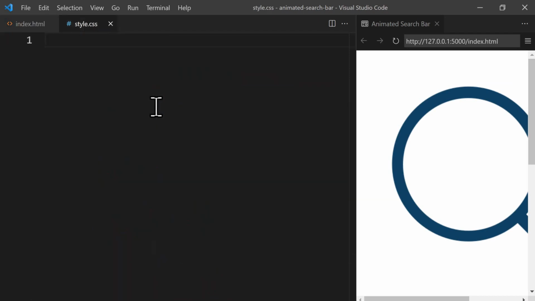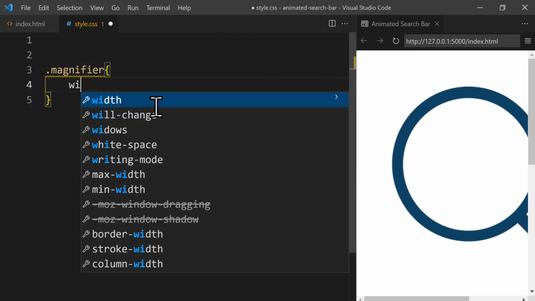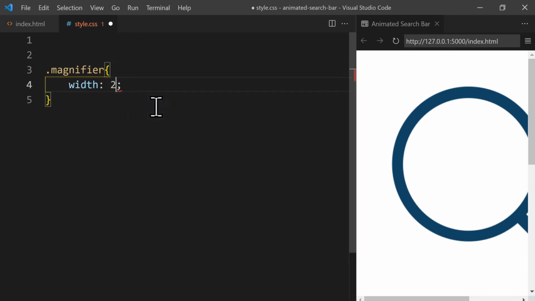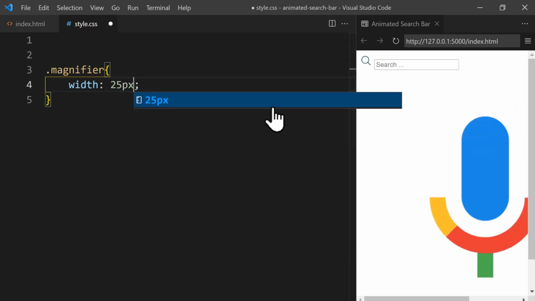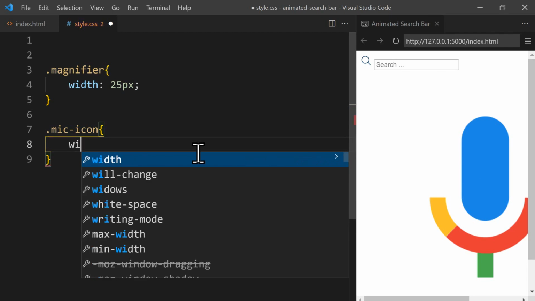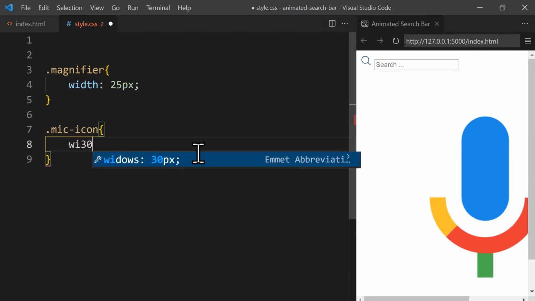So we target these two classes using dot magnifier. We just set the width to be 25 pixels. You can see it here, and then we use the dot mic icon for this icon to style it, and we just set the width to be 30 pixels.